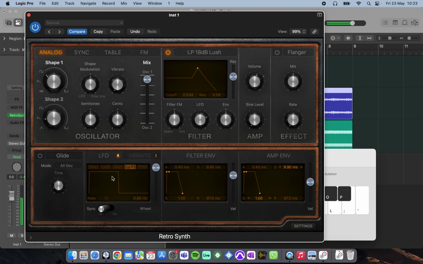High, low, high, low, high, low. Just like that. Let's try a different shape. Let's try a ramp up or a reverse sawtooth. Again, we can hear that shape ramping up and that cutoff moving from low to high, and then suddenly resetting low again and moving from low to high.